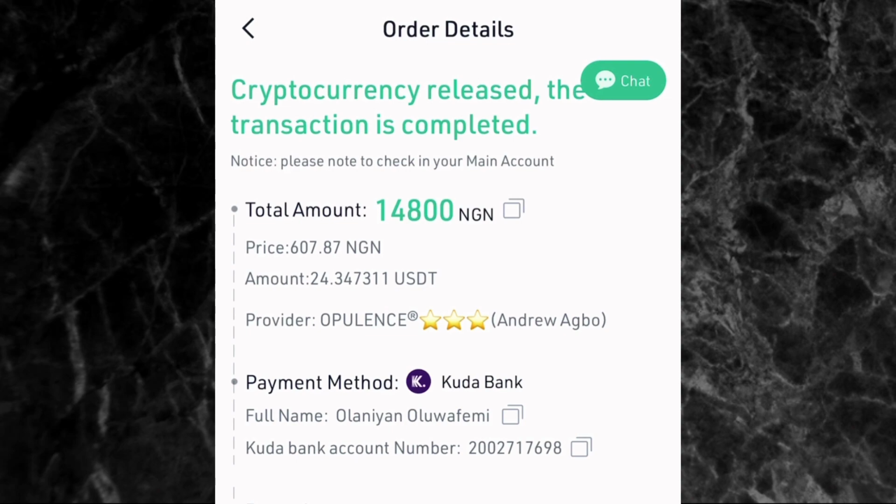So just like that, you've sold your crypto on KuCoin and then you withdraw your money to your bank account. So you can see that it is easy and your money is safe.